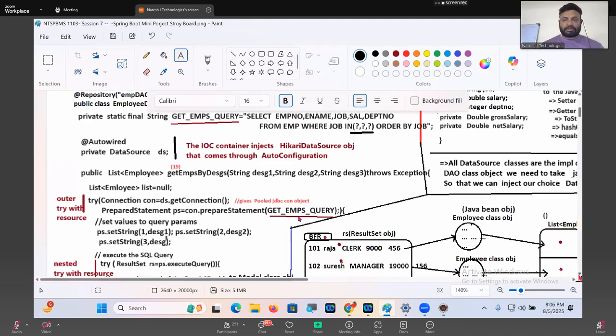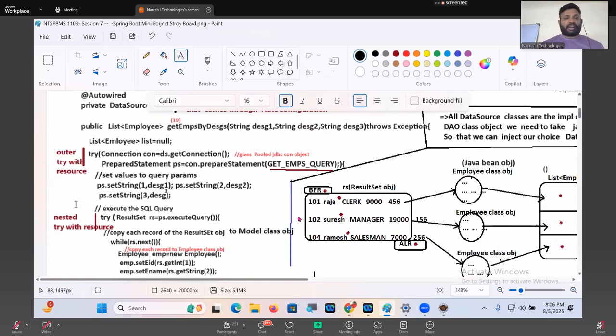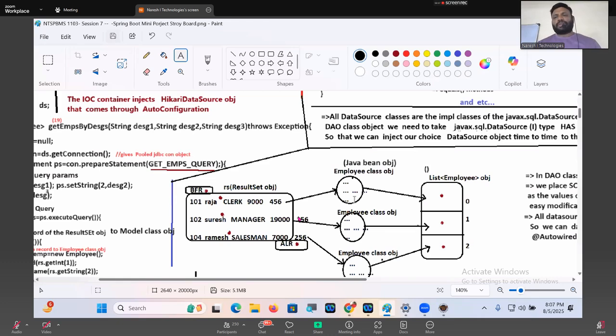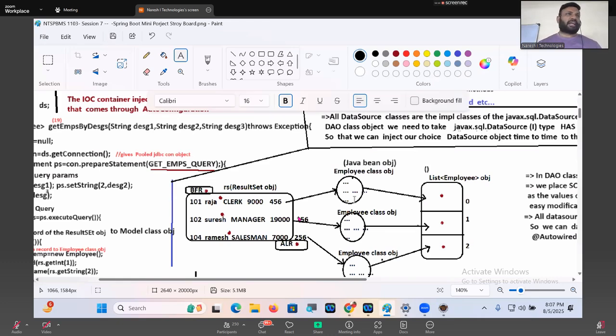Right, outer try with resource, nested try with resource. Whatever logic I have written, the same logic is there. Here also, what happened? We are getting the ResultSet object with records. These records we are copying into what? Java bean class objects, and those objects we are simply adding to the list collection.